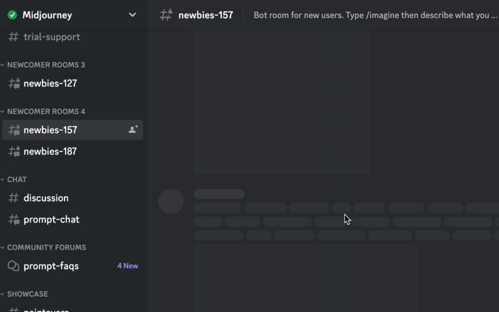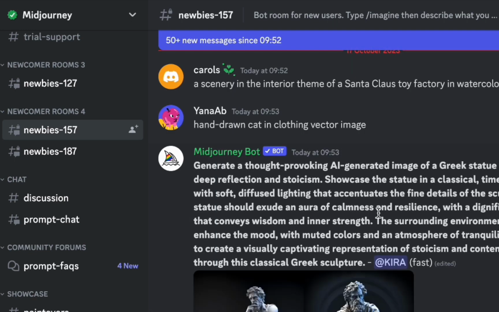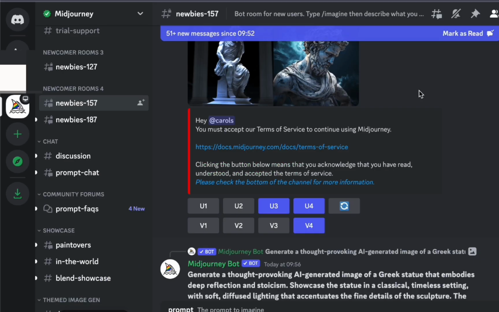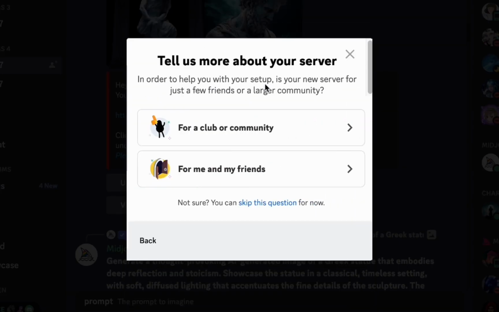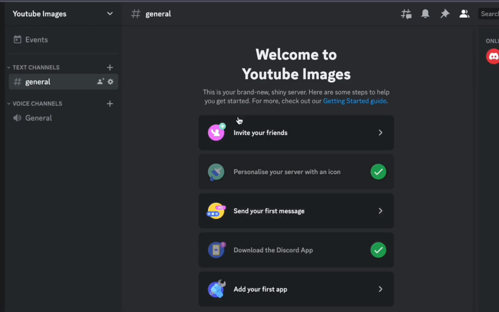Now, let us begin. Before we dive into the logo design process, here is a trick. You can bring the Midjourney bot right into your Discord server, making it even more convenient to generate AI art. Simply create your own server, add the Midjourney bot, and start generating art in dedicated channels.